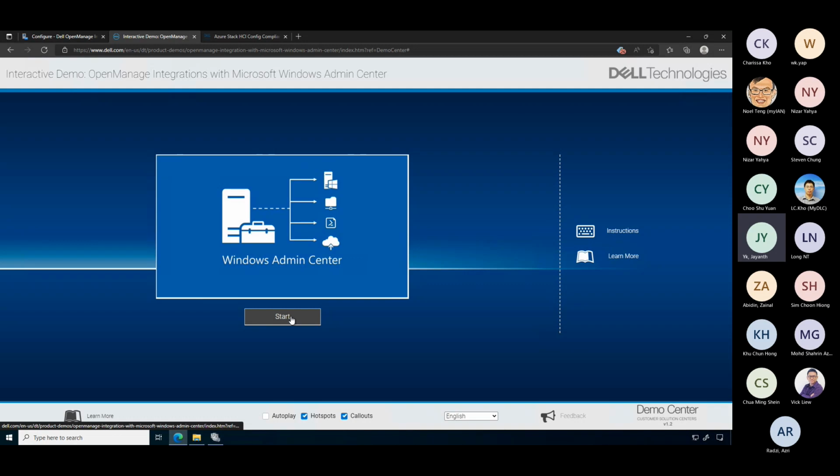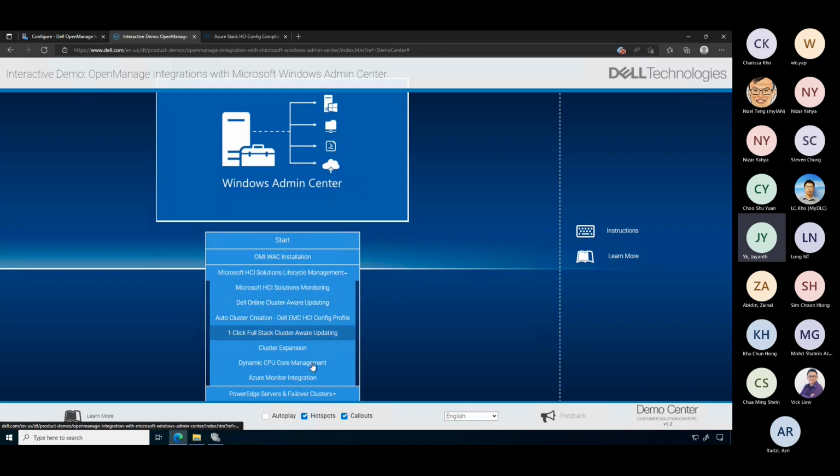So we have a lot of scenarios as well. You can feel free to even try dynamic CPU core management. Like I said, you can explore that yourself as well. In fact, it's a publicly accessible URL, so you should be able to play around with it.